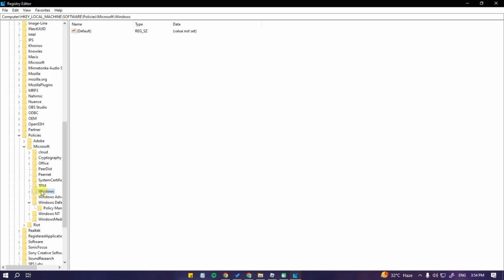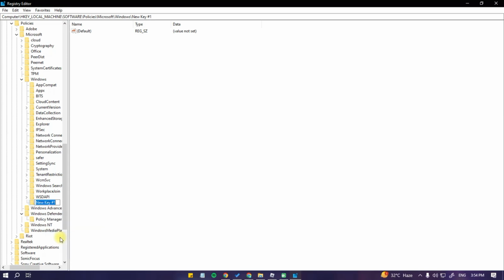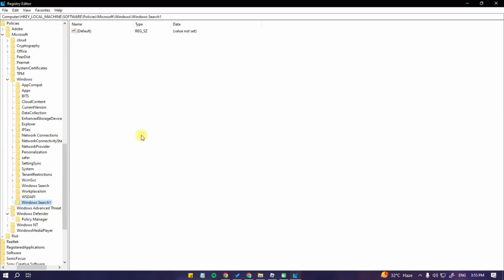We select the Windows folder, and at the blank space right here, we right click on it, click on New, and click on Key. We are going to name it as Windows Search 1. So right there. And once we have done that, we right click inside the folder, click on New, and click on DWORD 32 value. And we're going to type in Allow Cortana.